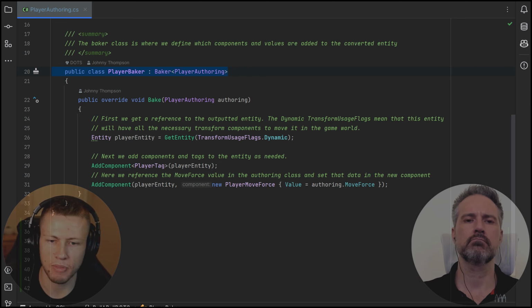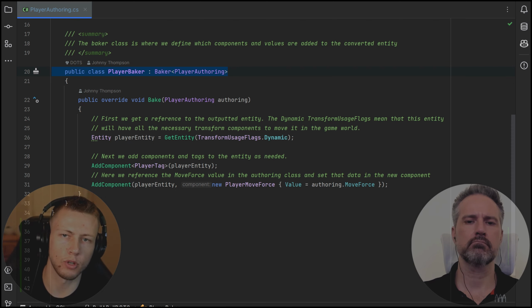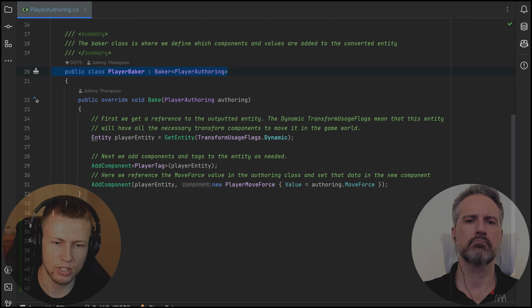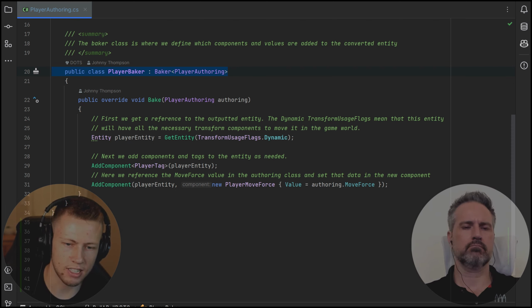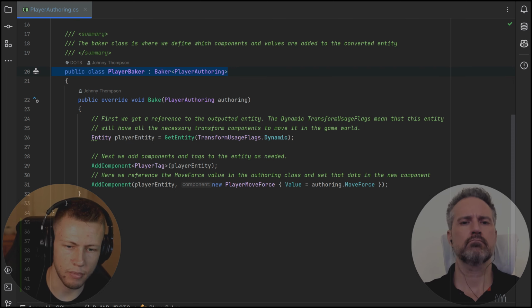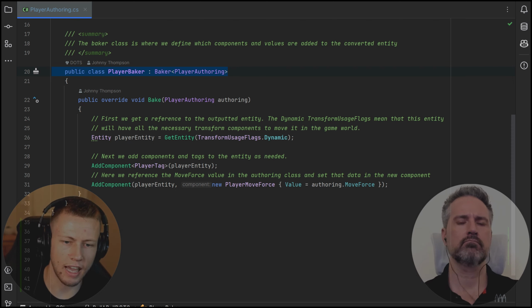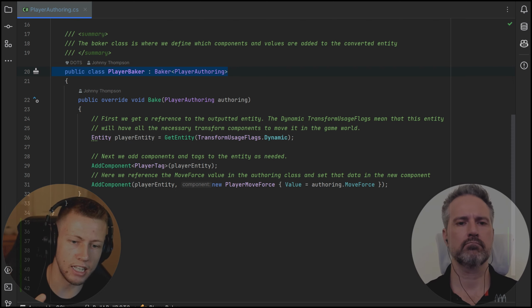So this Baker is really what defines basically what happens to the entity that gets converted from a game object to an entity. So, we can have any number of these authoring components and Bakers on a given entity if you want to, say, add different components. So in this case, what's happening here is we first need to get a reference to the outputted entity. You see that this is where I'm defining the entity player entity. And we basically just do this by saying get entity and passing in an enum for the transform usage flags.